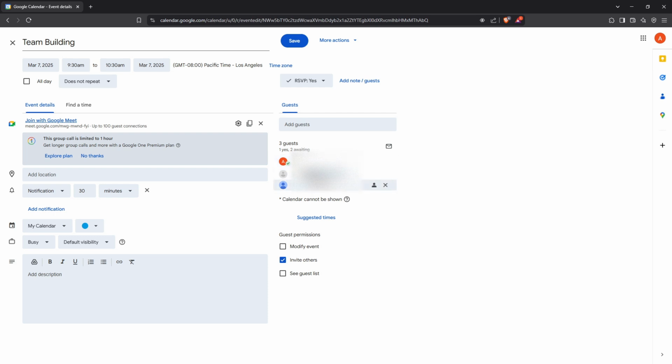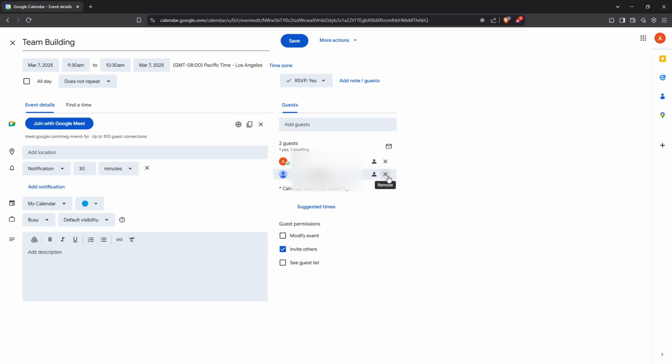To remove a guest, simply hover your mouse over the guest's email address. You'll see an X appear next to it. Click on that X to remove the email address from the guest list. This effectively uninvites the individual from your event. Removing guests can be especially useful if plans change or if you've mistakenly invited the wrong person. It helps keep your event organized and relevant to those who need to attend.